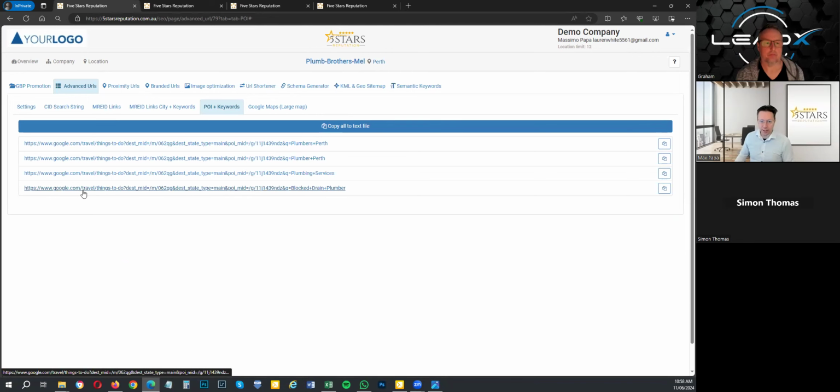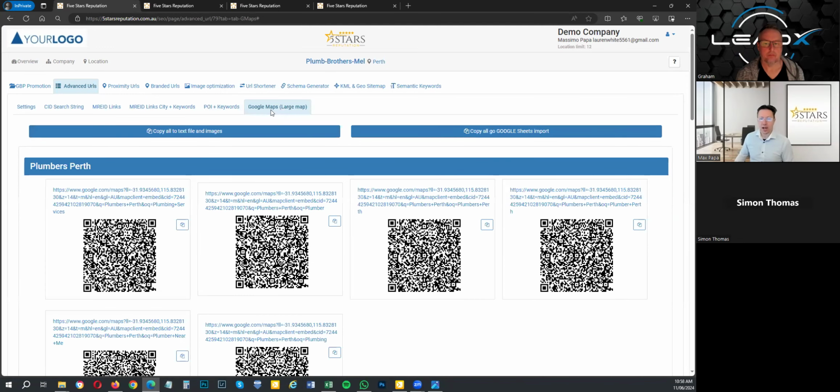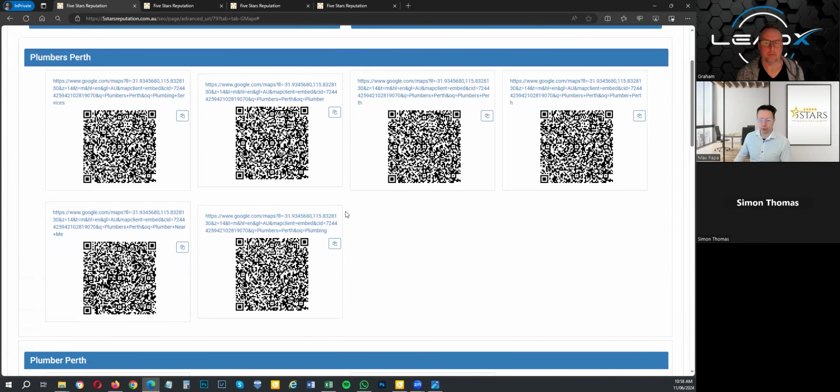Again, Google links. Then you can have the Google Map, large map URL. Those ones can be used for reviews. They can be used for driving direction.